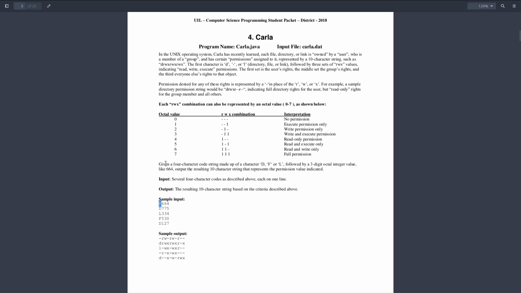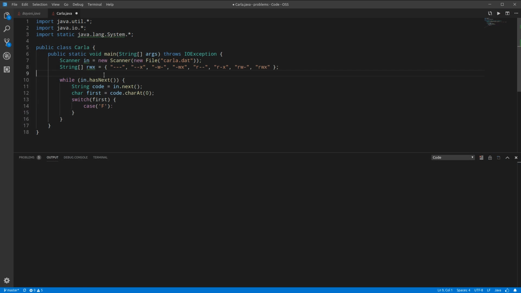Now I need someplace to store my output. So before this while loop, I need to make a string. I'm going to call it output, make it the empty string.